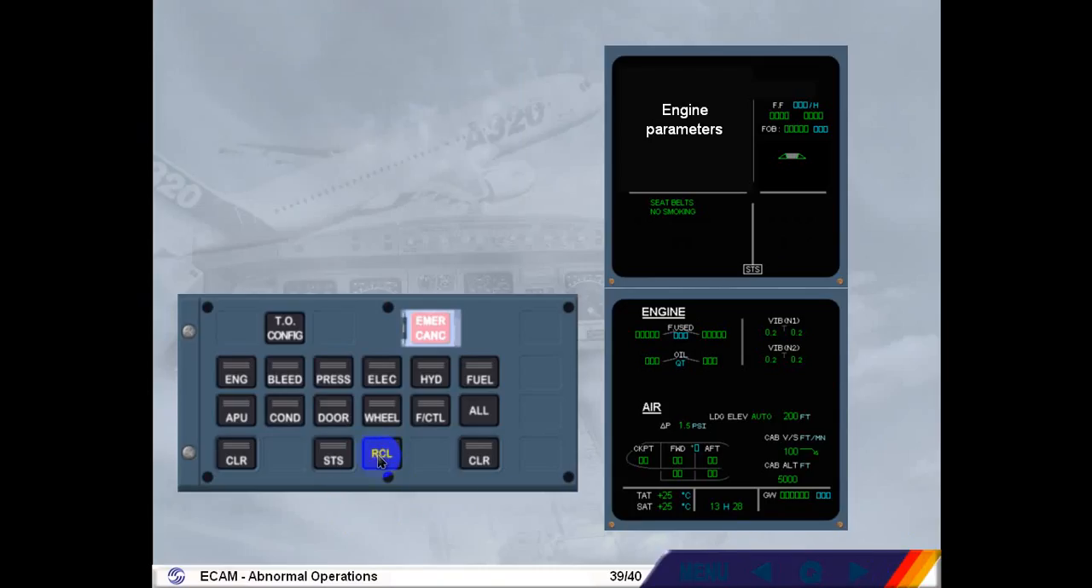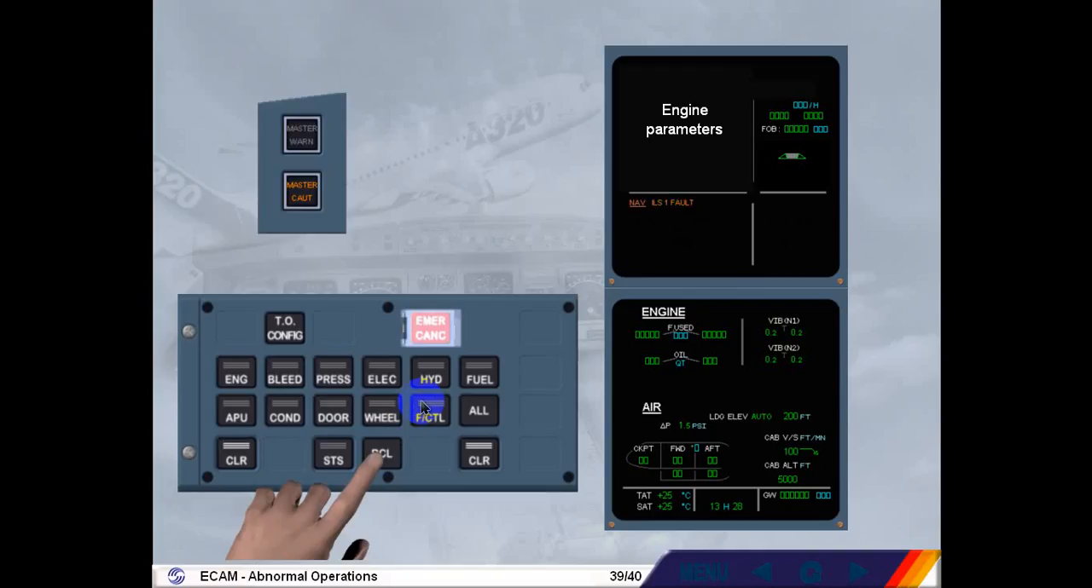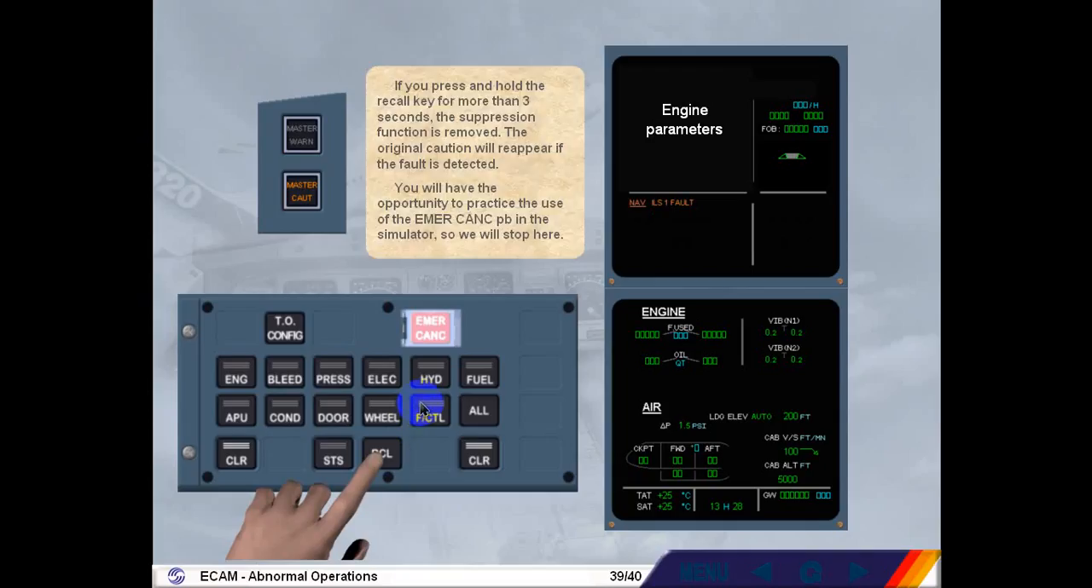Press the recall key. If you press and hold the recall key for more than 3 seconds, the suppression function is removed. The original caution will reappear if the fault is detected. You will have the opportunity to practice the use of the emergency cancel push button in the simulator, so we will stop here.